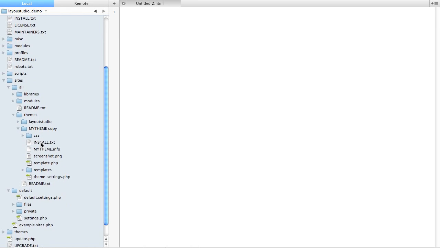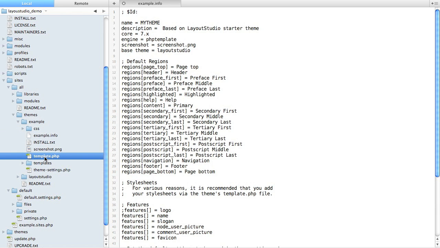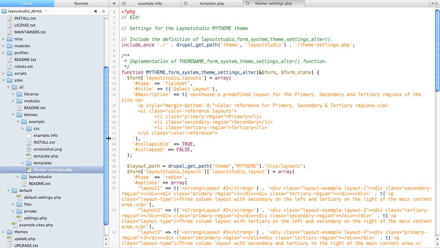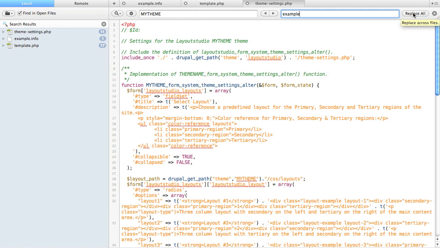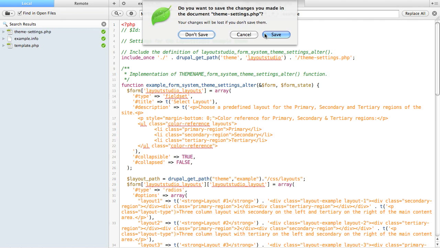So I'm going to go ahead and open this copy and I'm going to rename it to, let's say, example. So I've renamed the directory. I'm going to rename the info file as well to example.info. And I'm going to open up the info file, the template.php, and the theme-settings.php. And I'm going to go ahead and do a search and replace in all the files. I'm going to simply do a search for my theme and replace it with example in this case, or whatever name you decided. So I'm going to go ahead and search for all of that. I'm going to replace all the instances in the open files, and I'm going to go ahead and save that.